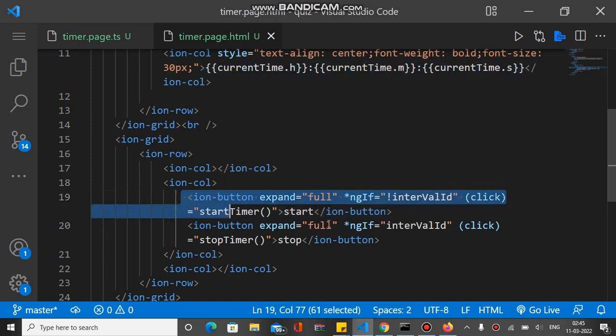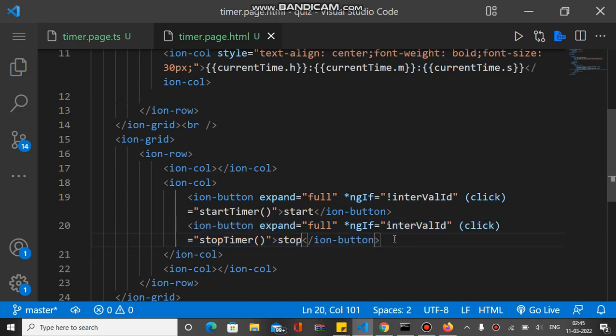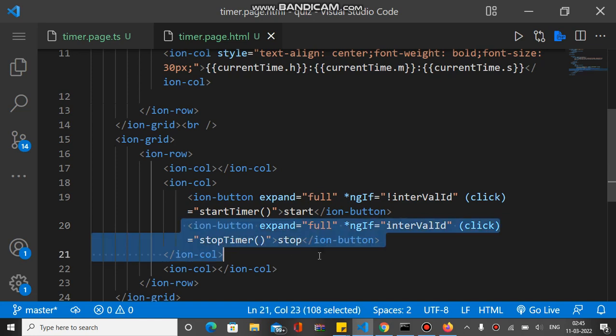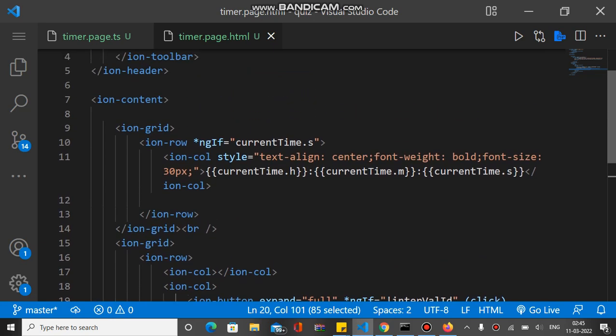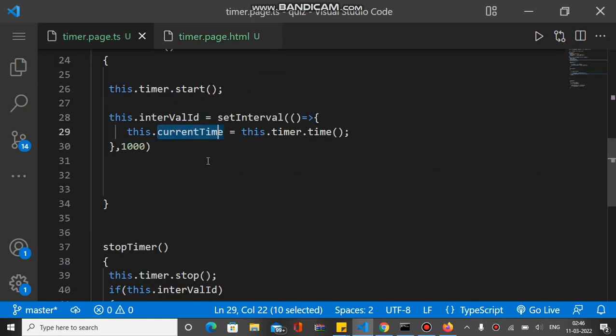First is start and second one is stop, and only one button is visible at a time. We have a condition, ngIf intervalID is undefined, then the start button will be shown, otherwise the stop button will be shown. So this is the basic code to use the timer, and make sure you install the plugin. We have all the methods available. Also we have resume and pause methods available for this timer plugin. If you want, you can implement them according to your requirements.